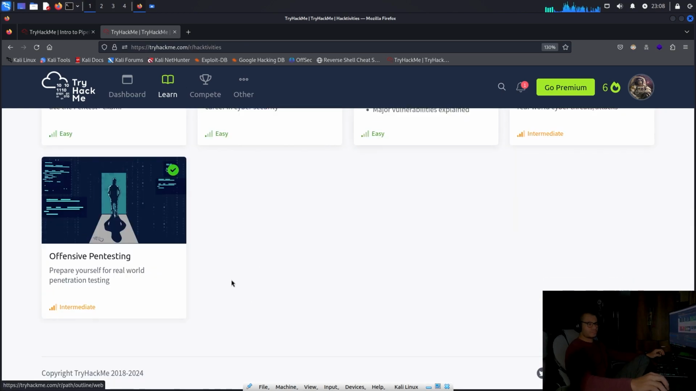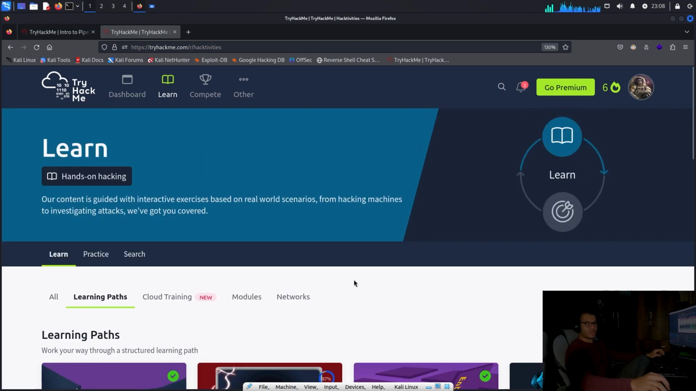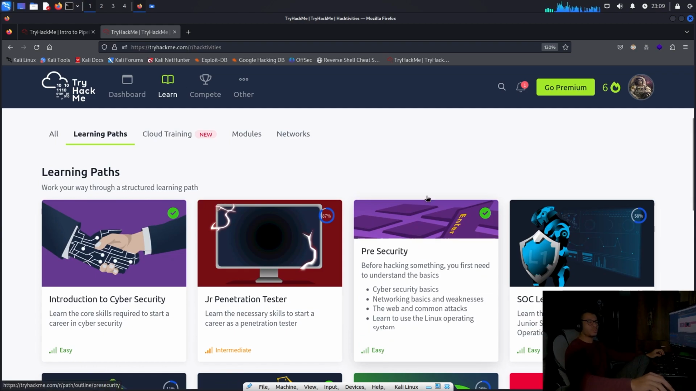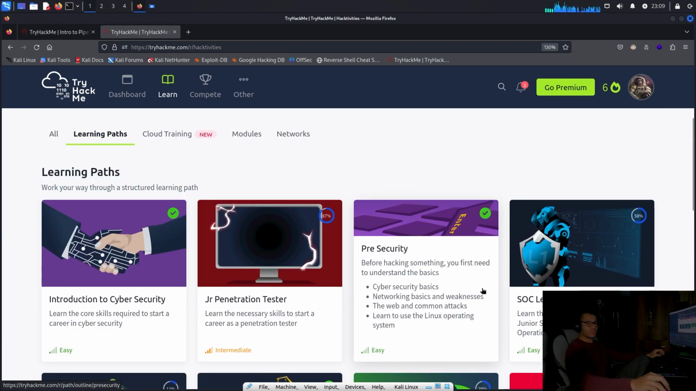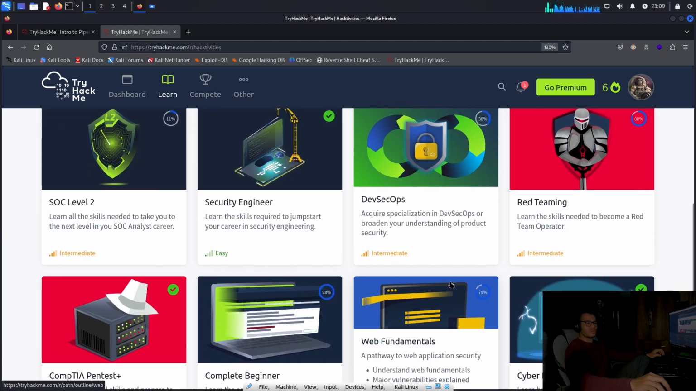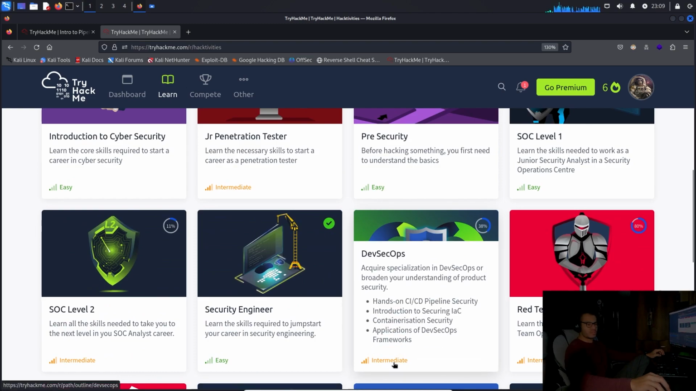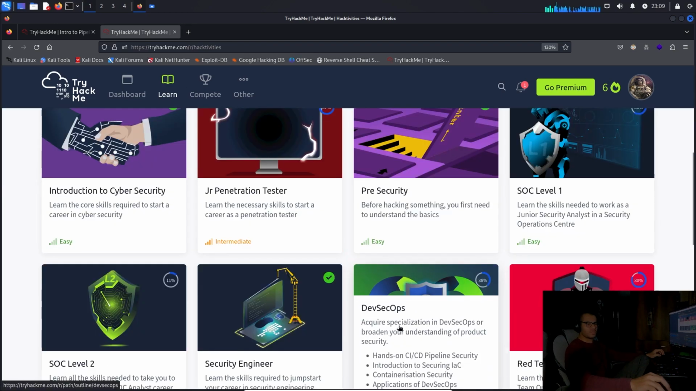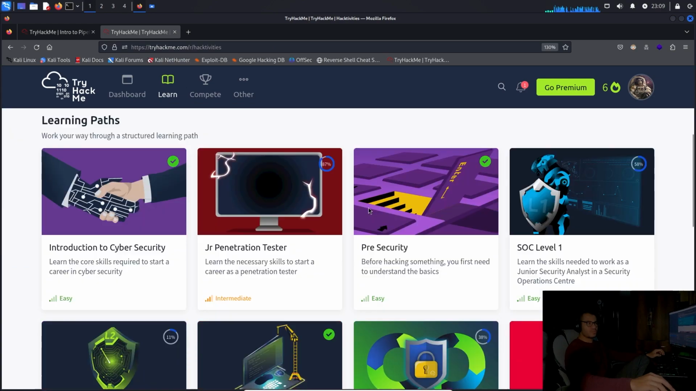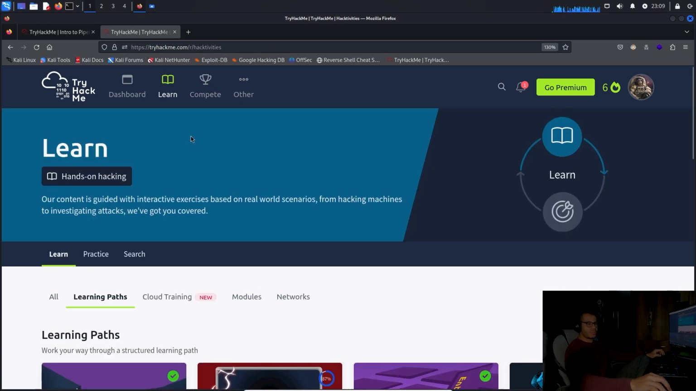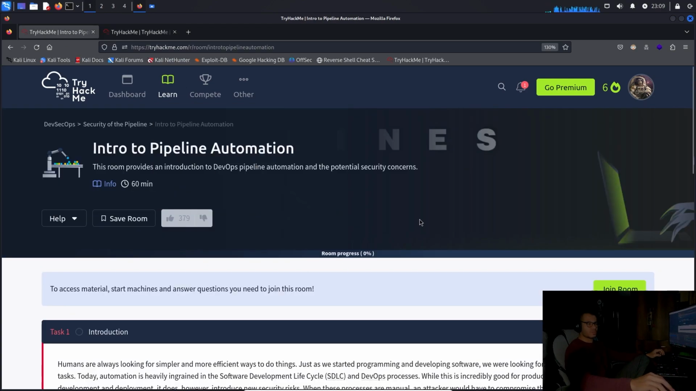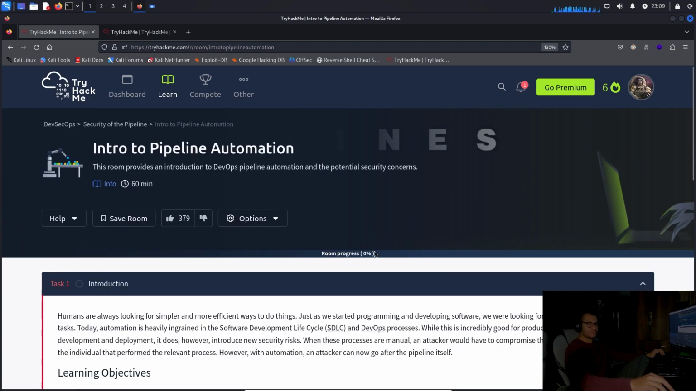TryHackMe has some learning paths that you can go through, and this module that we're going to be attacking belongs to this particular learning path, which is an intermediate level of difficulty. So we'll see. This should probably be one of the first modules that you will see if you enroll in that. Okay, join room. Intro to pipeline automation.